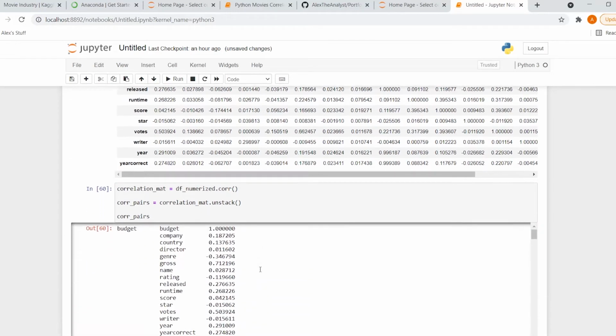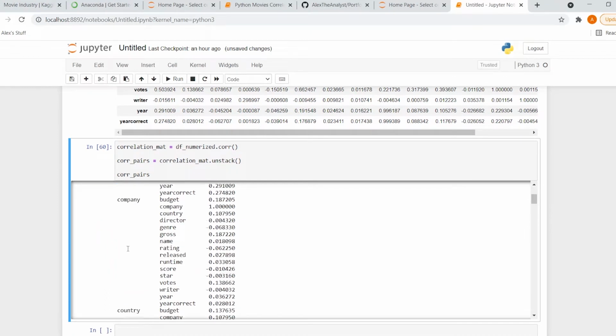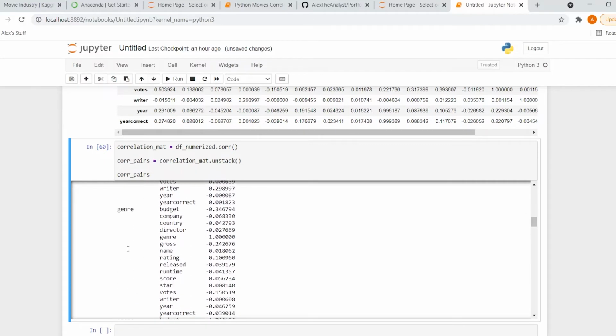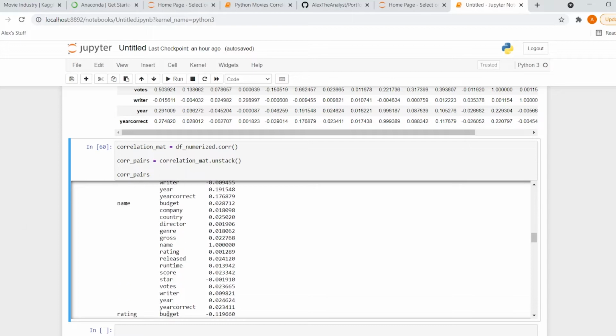What this does when it unstacks is it says, okay, here's our budget, and this is what all the other things are compared to for budget. If we go down to gross, which is what we've been looking at this whole time, we can see that budget has a high correlation. Obviously gross is correlated to itself, and votes. So we can see that in a really quick way. Let's do it in an even quicker way.